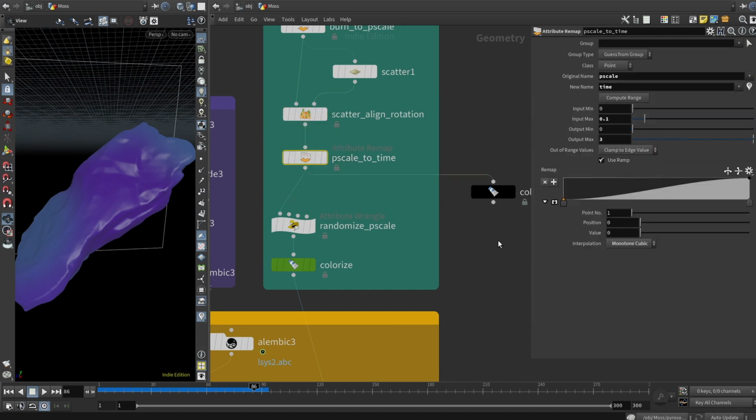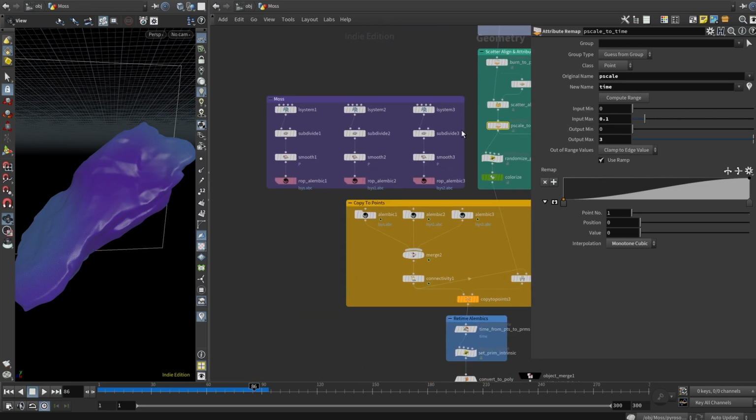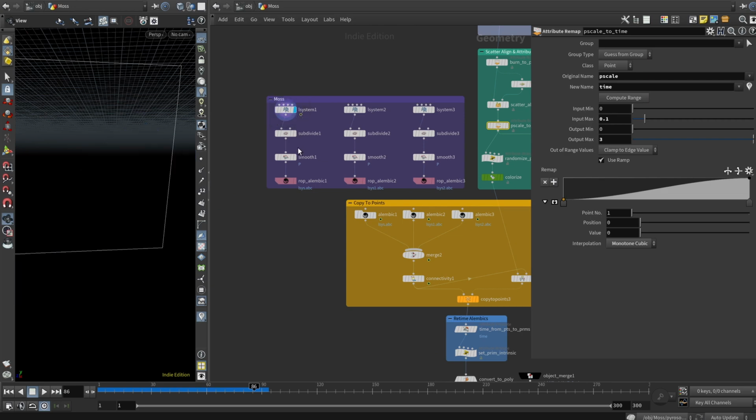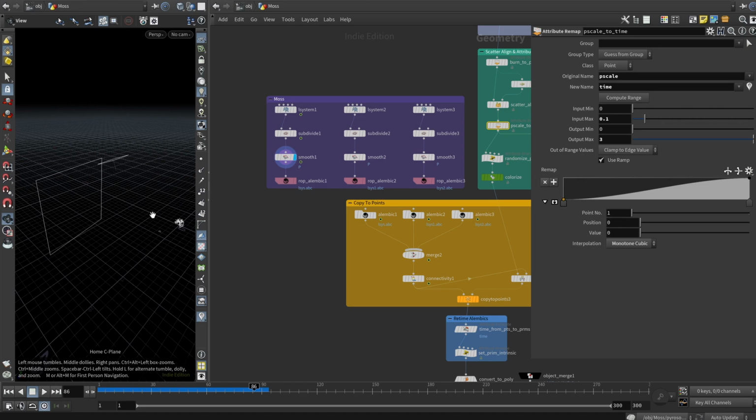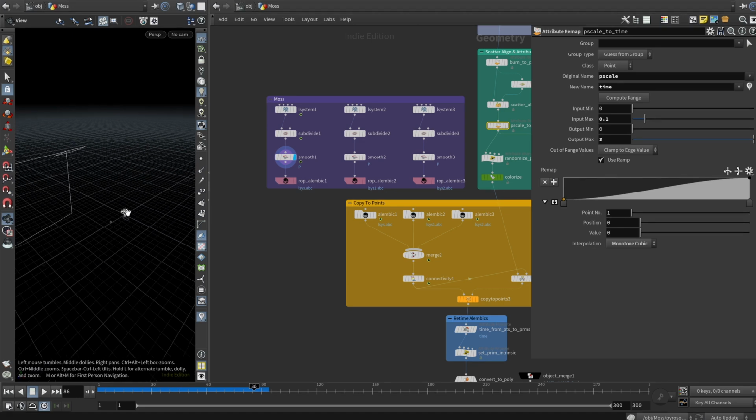And then this one is also crucial. Here we drop another attribute remap, and original name is set to pscale and new name is set to time. This is basically a retiming option for our growing moss. I will explain this a bit later in detail, but the main thing we need to do here is, you can see that I created these L-system moss things, by the way, it's letter H on keyboard.